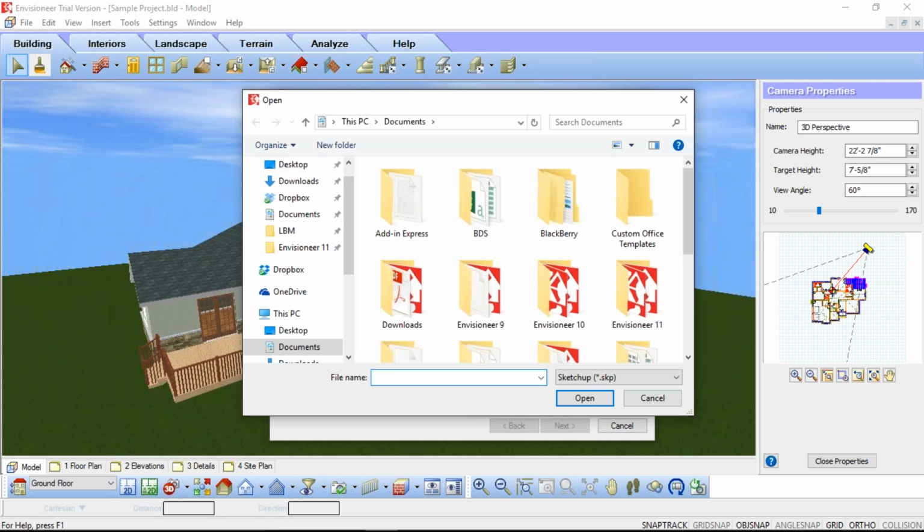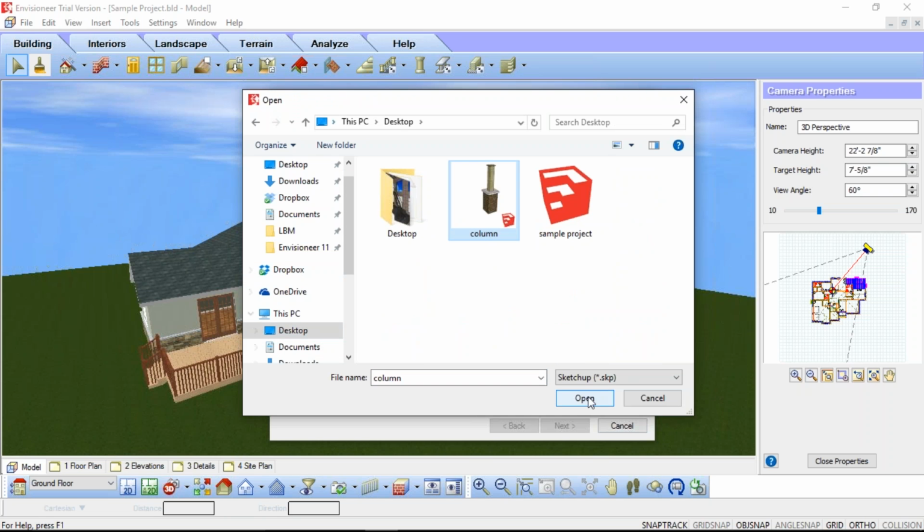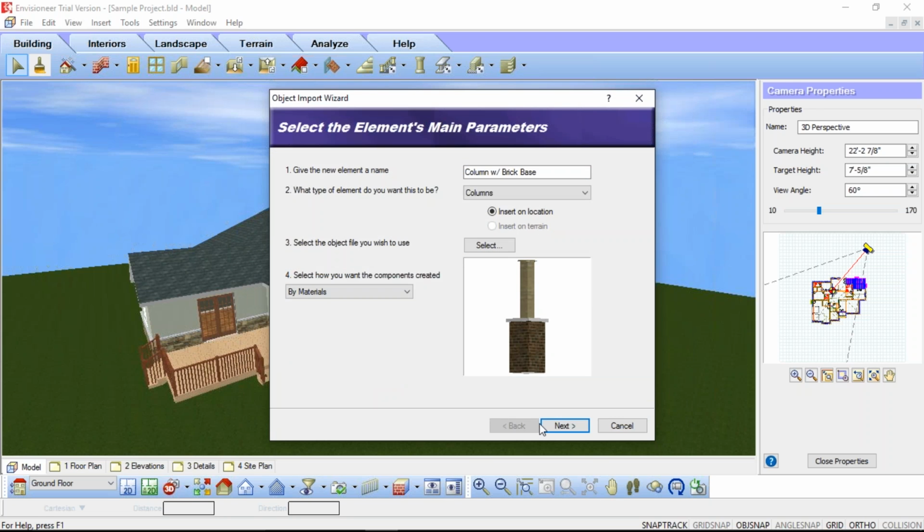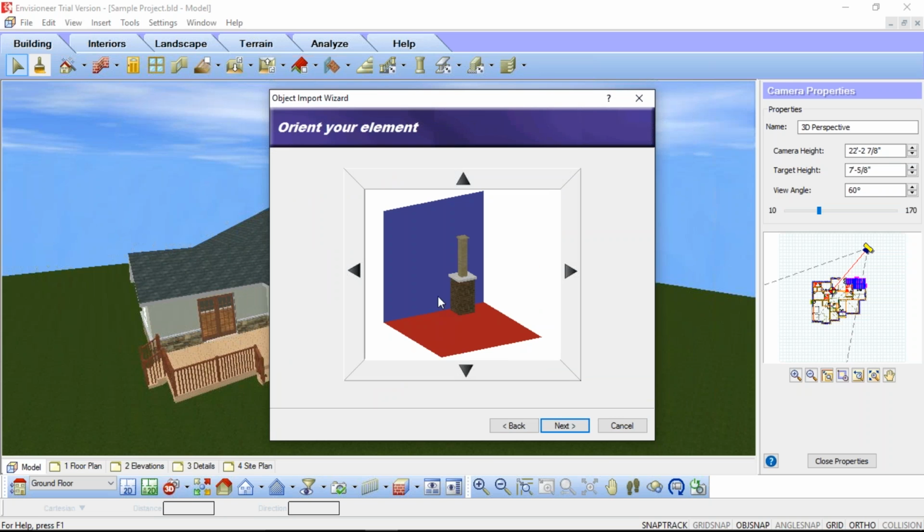Select the file that I want to use. I saved that to my desktop, called it column. I can open that up. There's a little preview of it. Go ahead and click next.